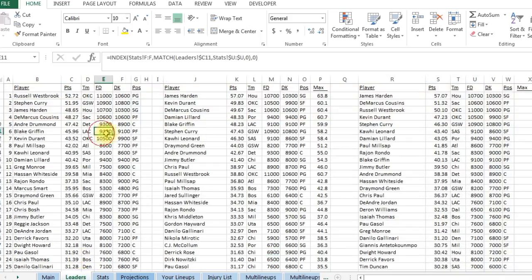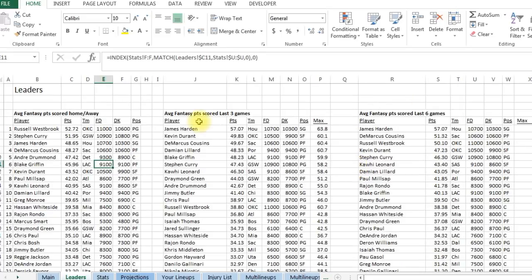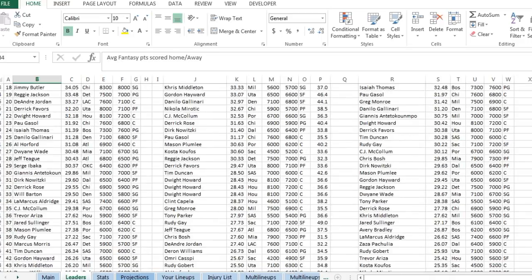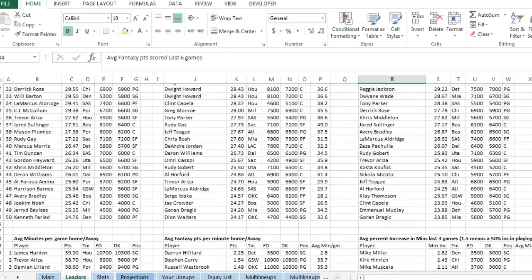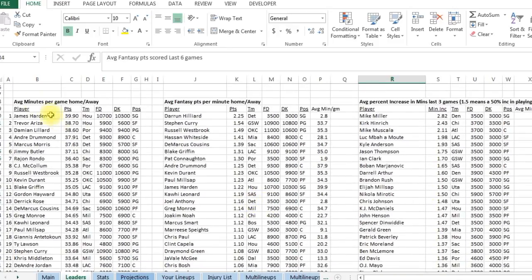Next, there's a leaders page I got set up, which will show the top, I think I got the top 50 on here. Players, fantasy points scored the last 3 games, last 6 games, so you can see it in a little more condensed style. Here's the average minutes per game, average points per minute, average increase in minutes in the last 3 games. So you can see Daryl Arthur all of a sudden 1.6. That means he's playing 60% more minutes than his average is.